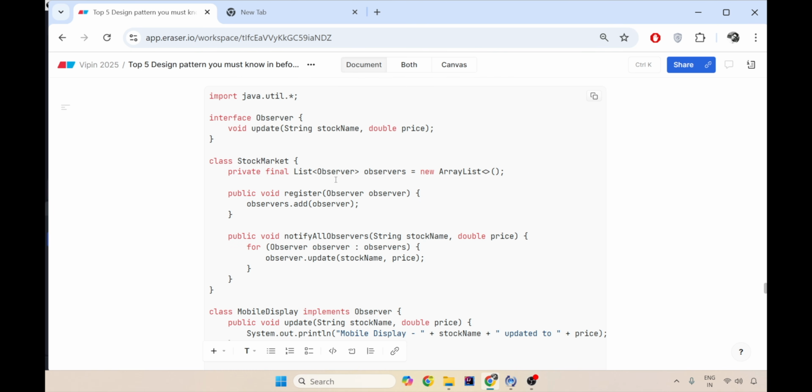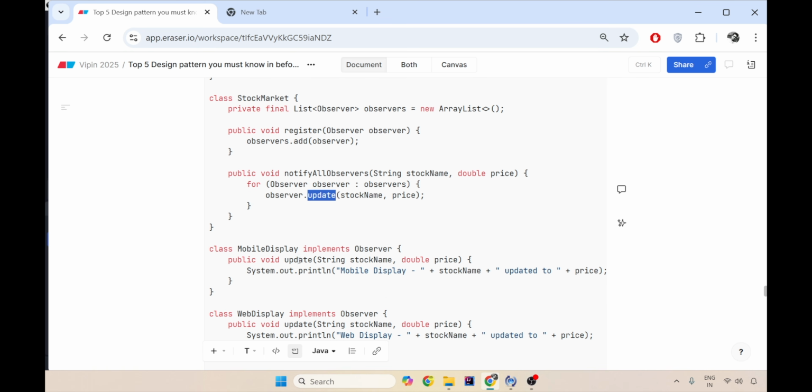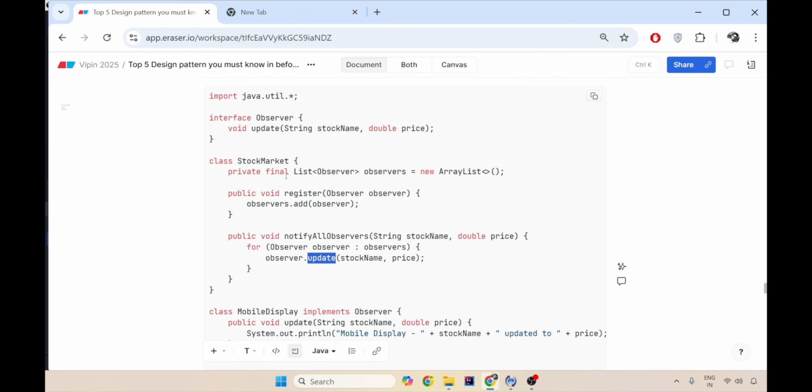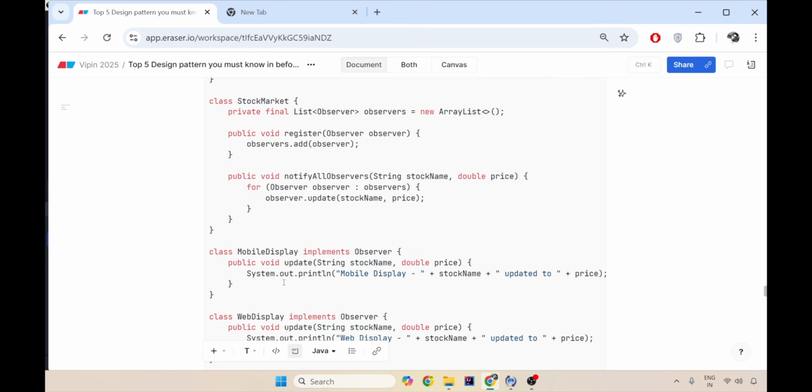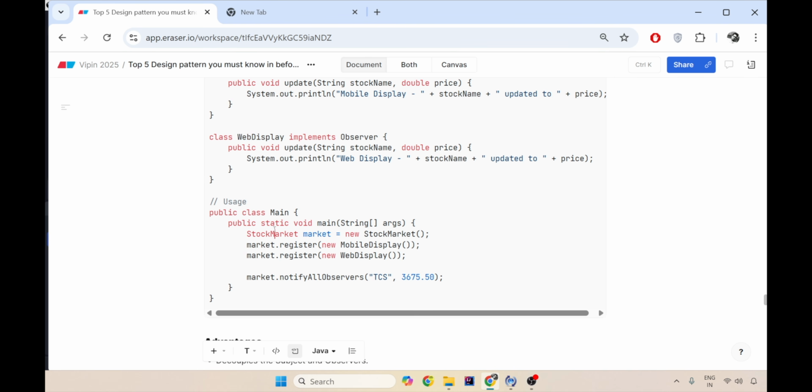You create the list of observers like this. You register each observer with yourself, and then when you want to notify that this stock name has the price of 10 rupees, you go through all the observers and update each and every one of them. And this observer who has an update to be given can be a mobile user or a different kind of web user also. And when you have the real stock market change, then you can say that the market notifies all observers that TCS has this much stock price.